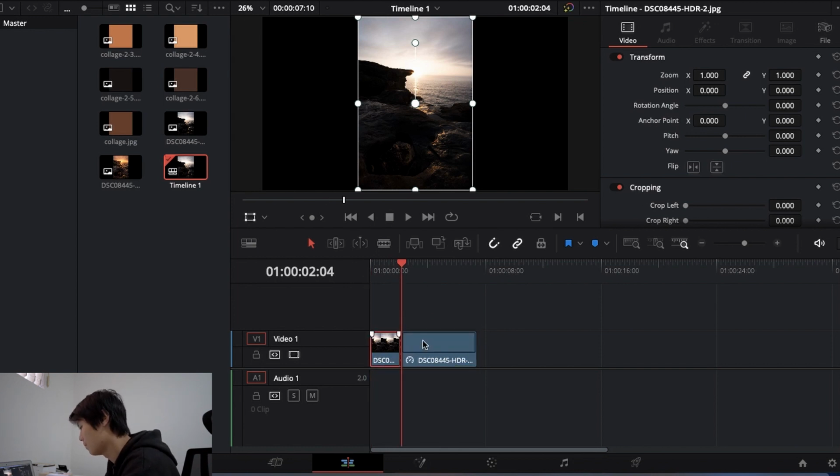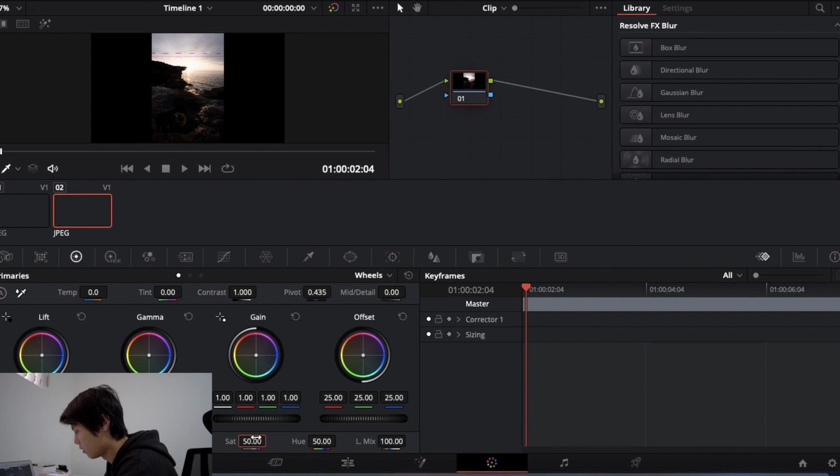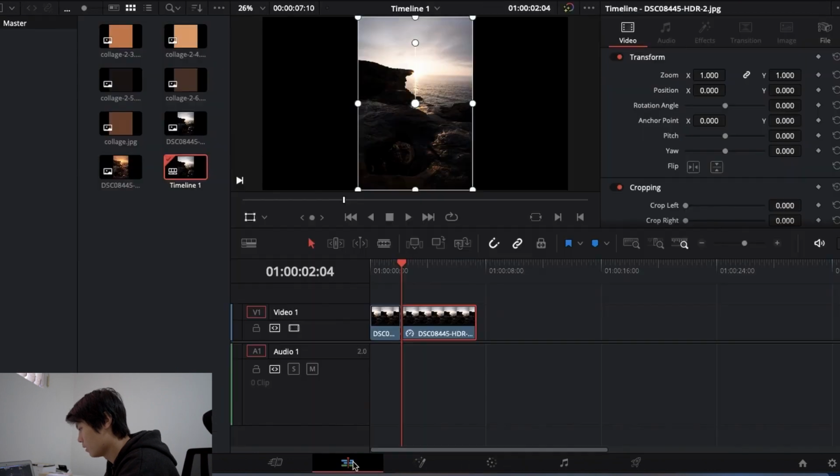I'm going to cut that, and I go over to the color page, and I'm just going to reduce the saturation, to create that effect. And I'm going to bring my color one, which is the normal color one.